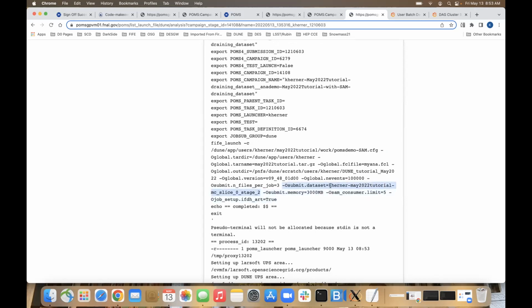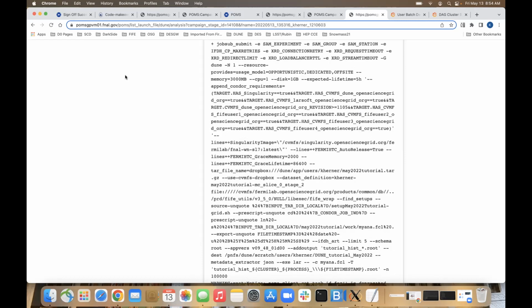So I told it run Herner May 2022 tutorial MC, and then it automatically made for me slice 0 stage 2. So basically starting from file 0 and then however many files you're going to add to that. So that's all done for me. I don't have to keep track of which files have already been submitted and which ones have not.